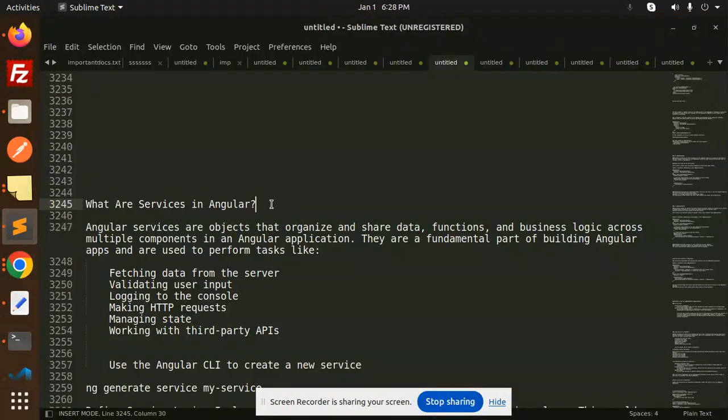Hello friends, welcome back to the new tutorial of Angular. Today we are going to learn about services in Angular.